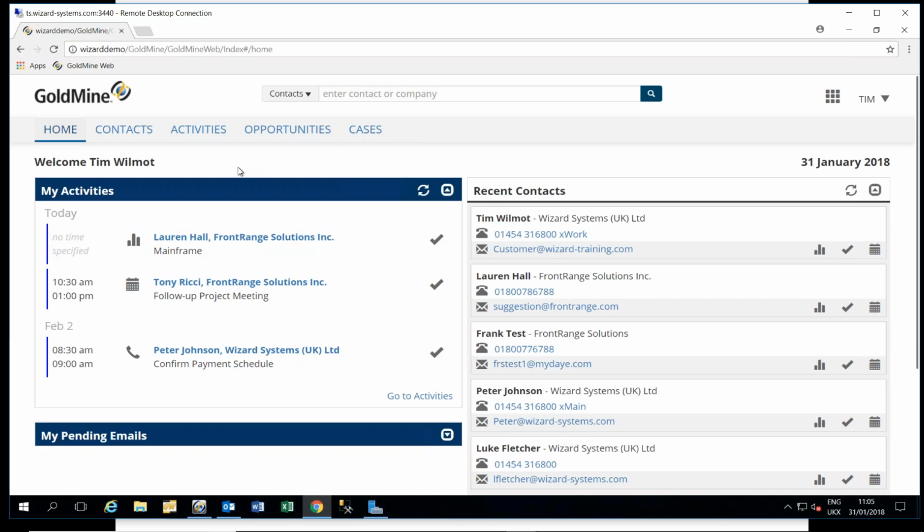And what you come to first of all is the home page. This home page was introduced in 2017, the 2017 version. So it's just a summary of the key things going on in your GoldMine system. For example, in the top left corner here, I've got my activities, upcoming important activities, with a handy little icon showing me whether it's a sales activity, a meeting, or a phone call.